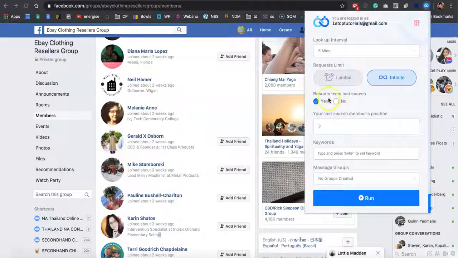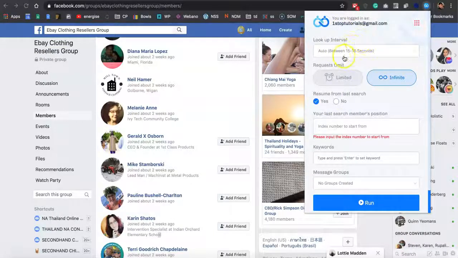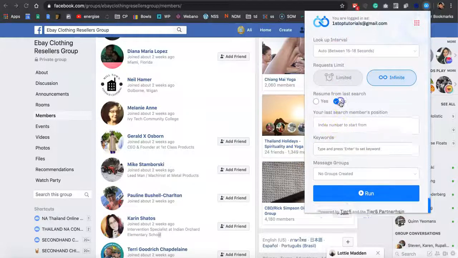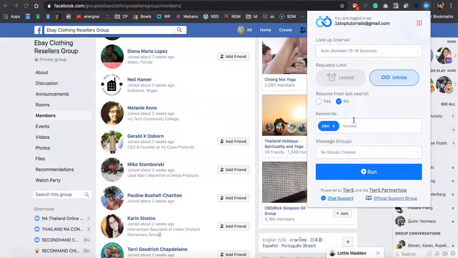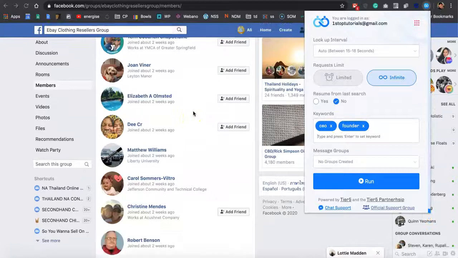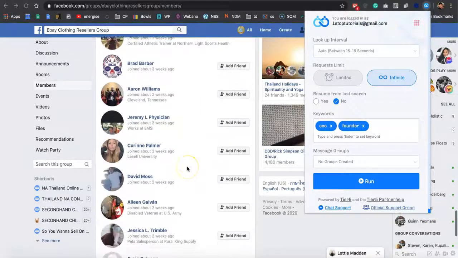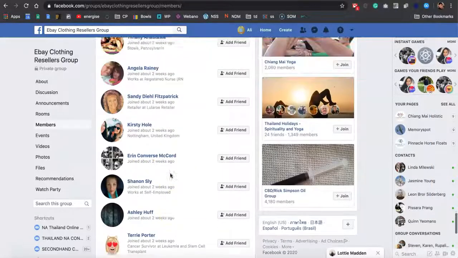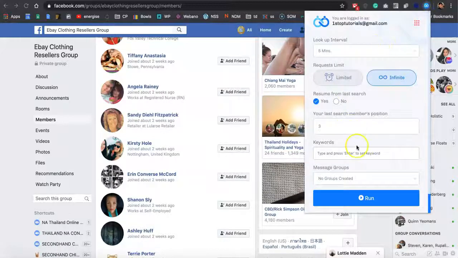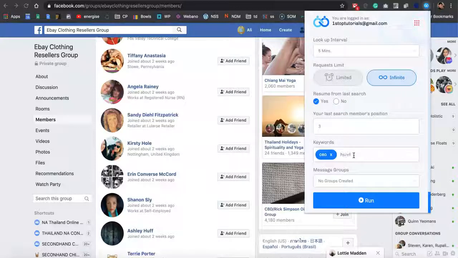I could open up my friend connector and do a search inside of here. Let me actually make this just for testing purposes. I'm going to move it to 15 to 18. I don't want to resume from my last search. I want to have an infinite amount. And I'm going to add the keywords CEO, founder. What else, let's say I wanted to do a search for certified, you've got different types, self-employed. So for now, I'm just going to do a search for CEO and founder.